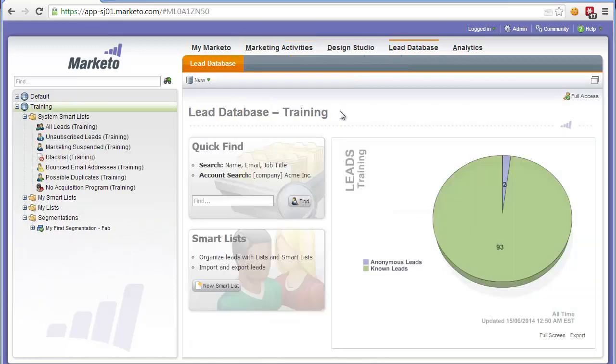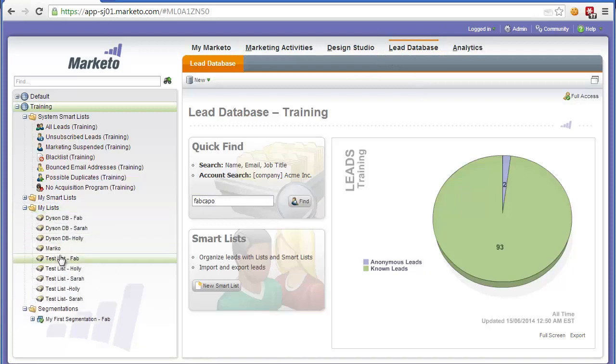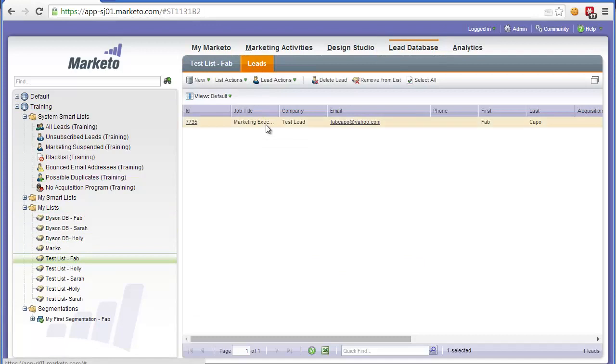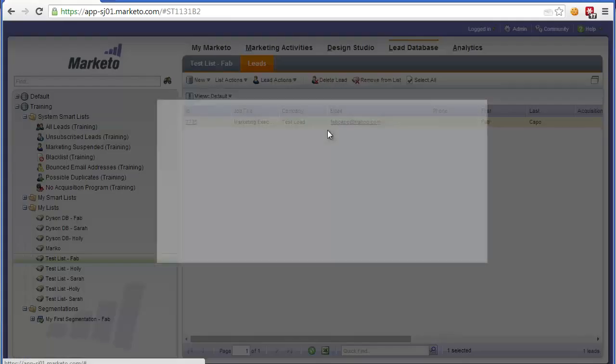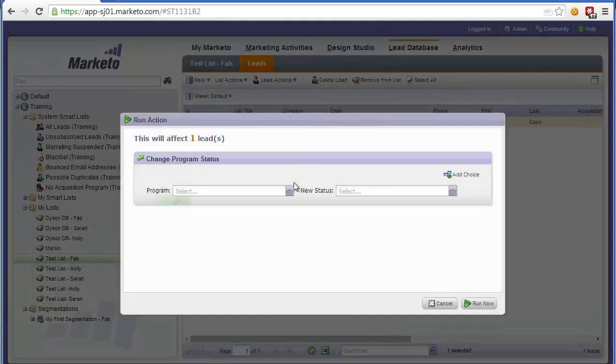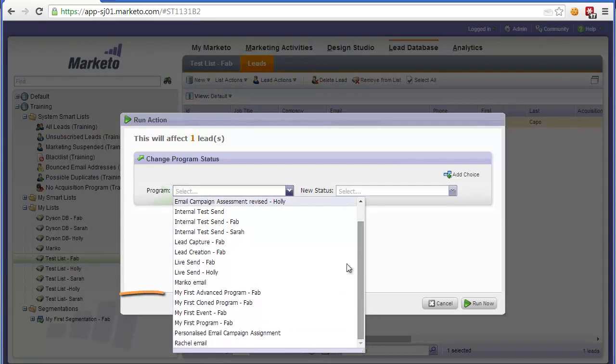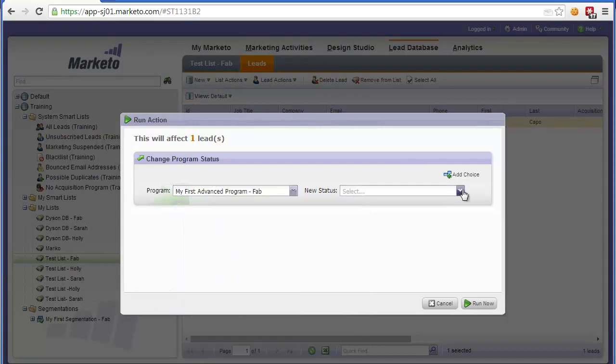In order to create some test data for our ROI report, let's go to the lead database, find your particular test lead. You can do this by looking at the lists and looking at your test list if you wish. Go to the leads, find your test lead, and what we're going to do is, if it hasn't already been done, we're going to add this particular lead to the program and give it a success status. This is just a fast way of inserting someone into that reporting. So my first advanced program, change the status to converted, and then we'll click run now.